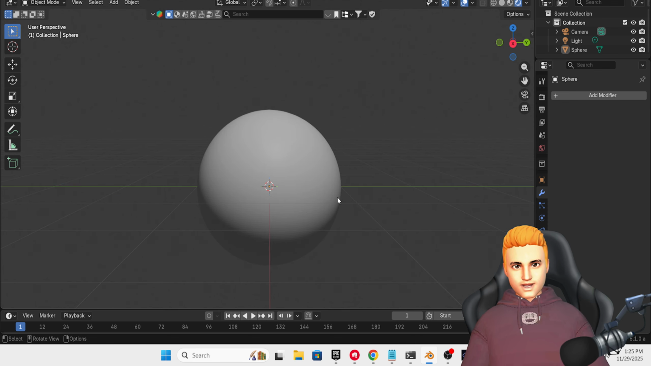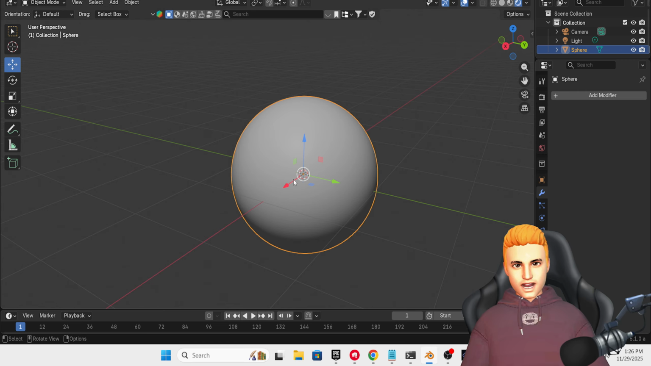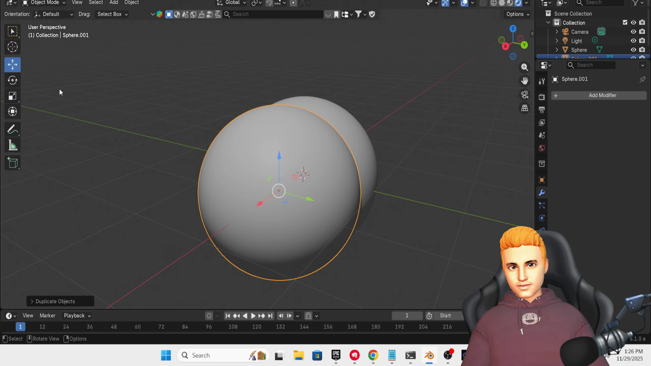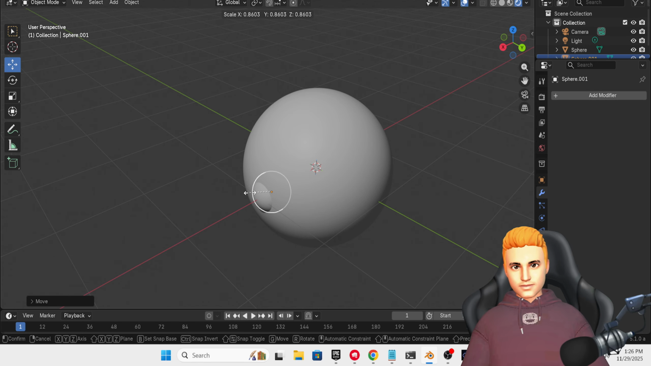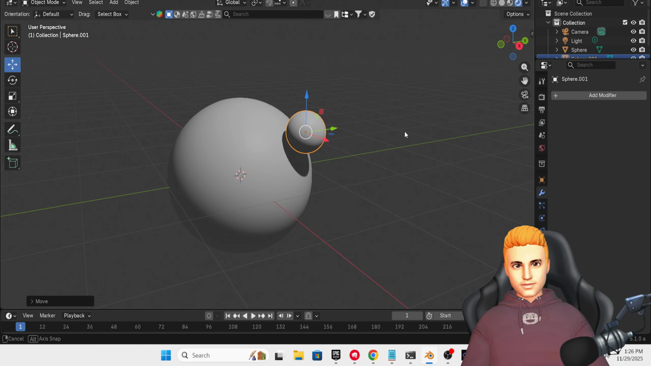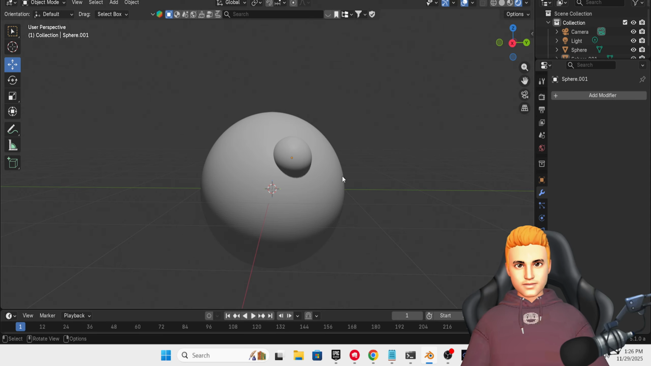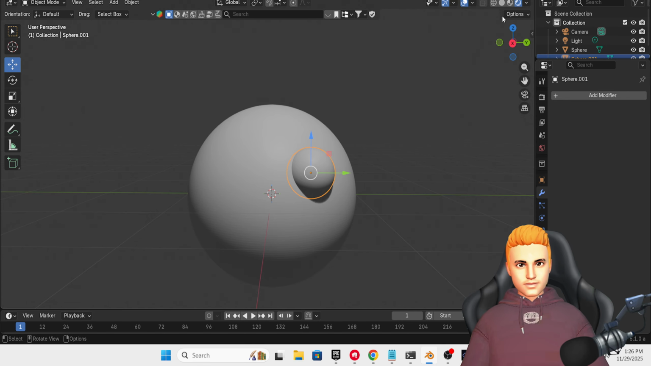Now what I'm going to do is duplicate this. Control D to duplicate and press X, and then I'm going to scale it a little bit like this. Move it a little bit backward like this. This is a very basic and very simple shape. Anyone can model this if you want.